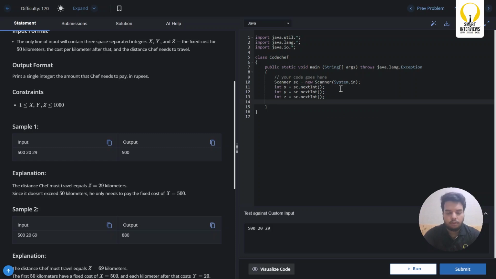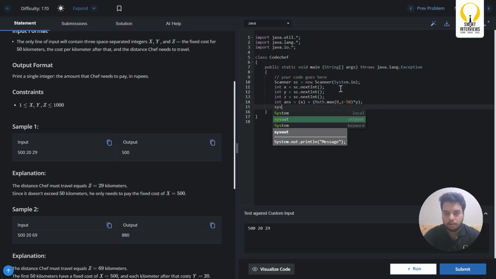How will the answer be? First, X will definitely be added to the answer. In the second part, for the remaining Z minus 50 kilometers, but this can also go negative, right? So to handle that, I will use Math.max of 0 or Z minus 50. For this, it will cost Y rupees. So this will be our answer.